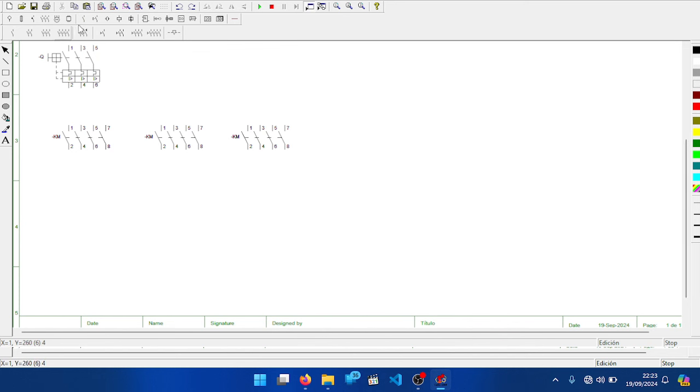Then after that, you need to add overload relays. So you can always come here. Let me check where you can get overload relays. All right, just a minute. Not there. Here. Alright, so we have overload relays or thermal relays here. These are thermal relays, so you can add one here and you can add another one there. So that's it.